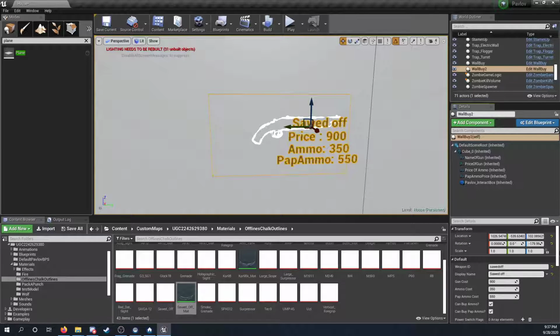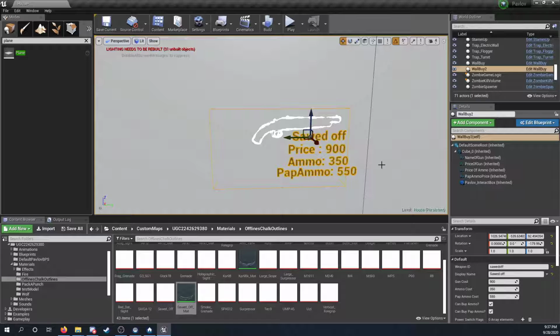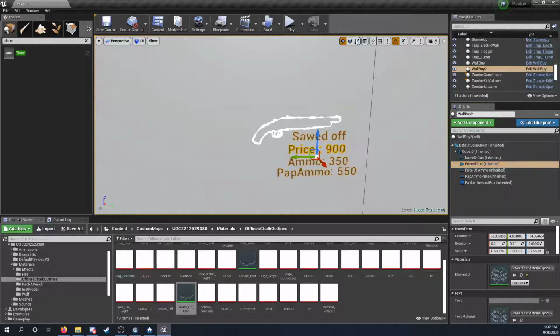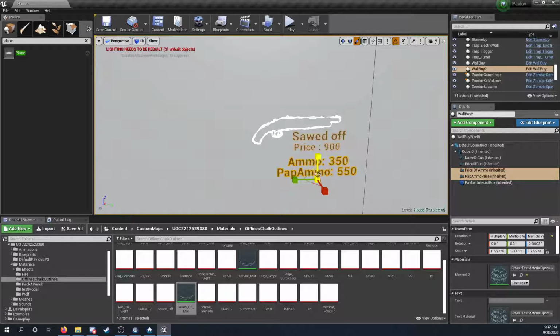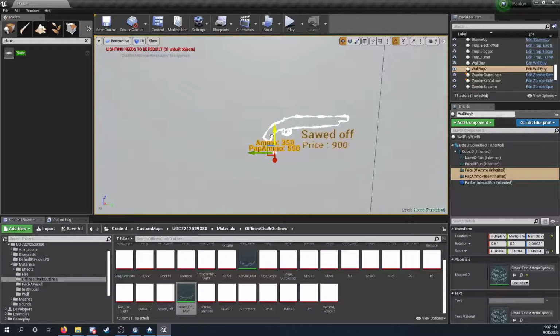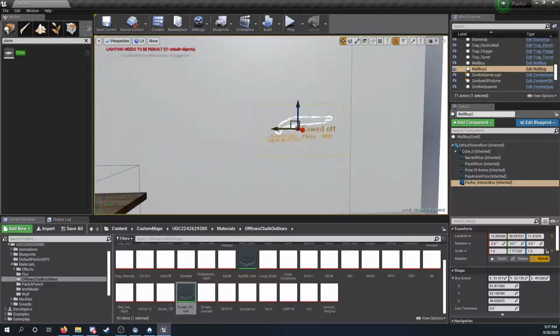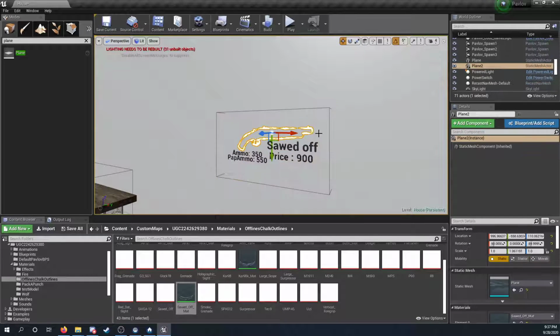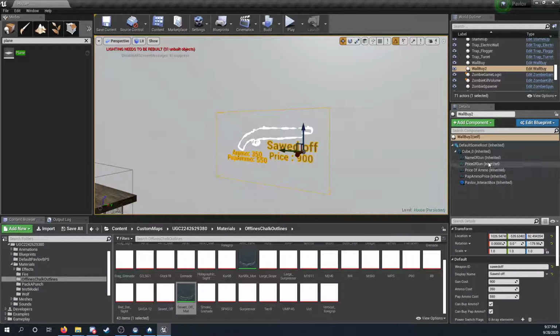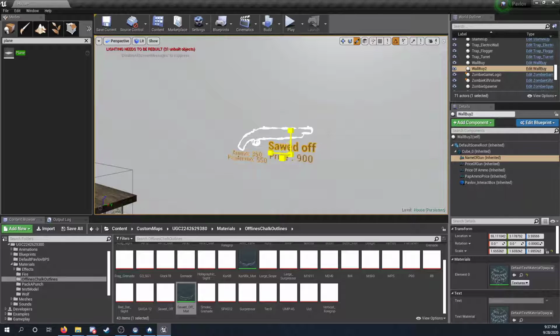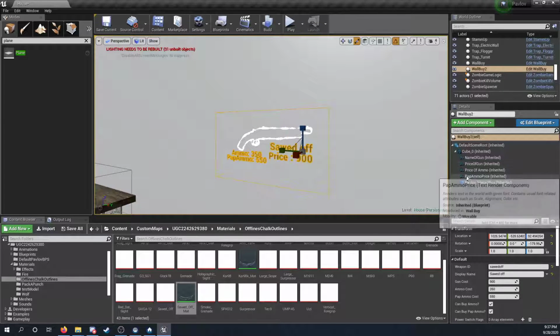Sawed off there. Sawed off price here. Resize it. There. There. Move this so it fits. All right. There, and there is the sawed off setup. You have the nice little chalk, and you have the actual workings of it.